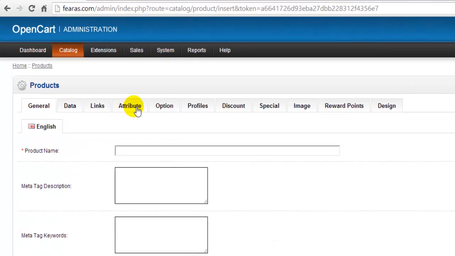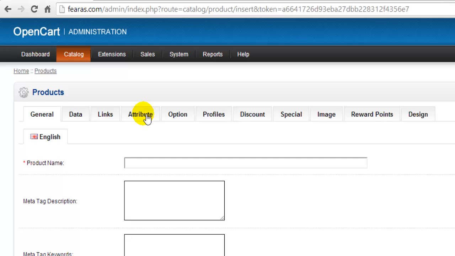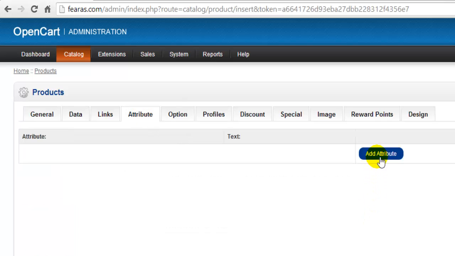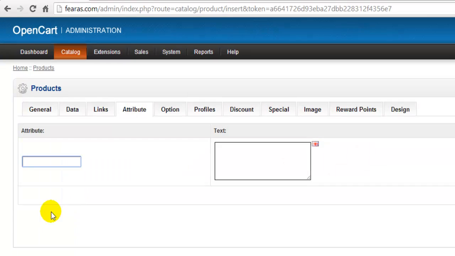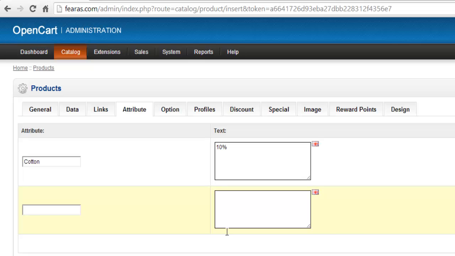Now here is the attribute tab when we're uploading products, so we click on this and we add an attribute. We just start typing C for cotton, and cotton drops down, click on it, and I'm going to put in 10% here and add another attribute, and this time it's polyester. We can type in P, drops down, and I'm going to put in 90% here.